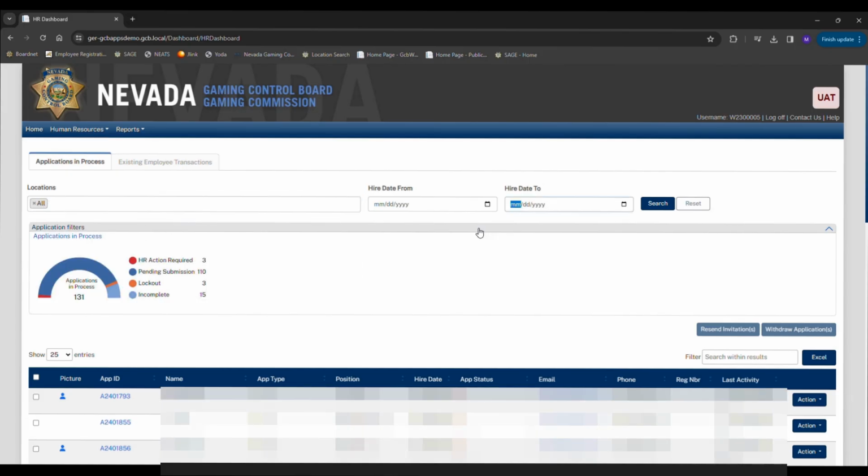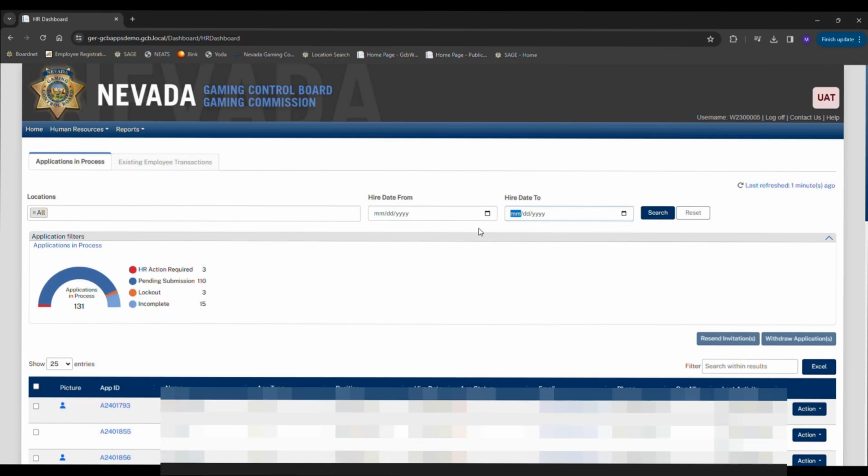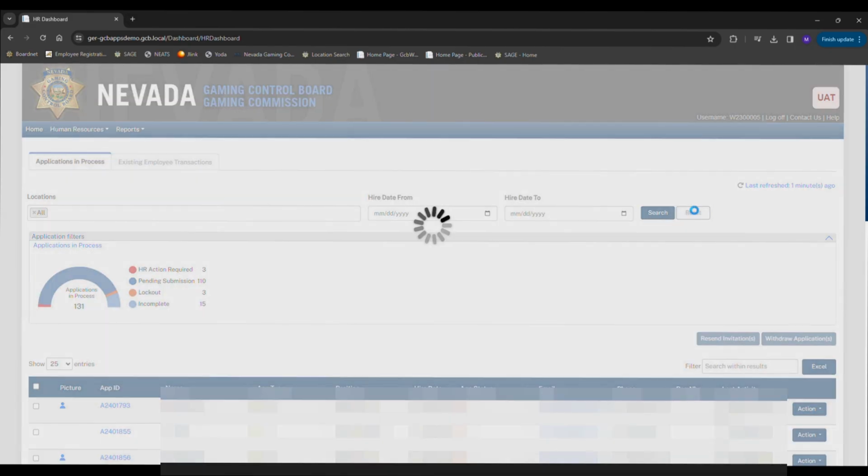I can also filter by hire date. I can choose the hire date from and the hire date to. You'll have to click the search button afterwards. If you would like to reset any of the filters, you can click the reset button here.